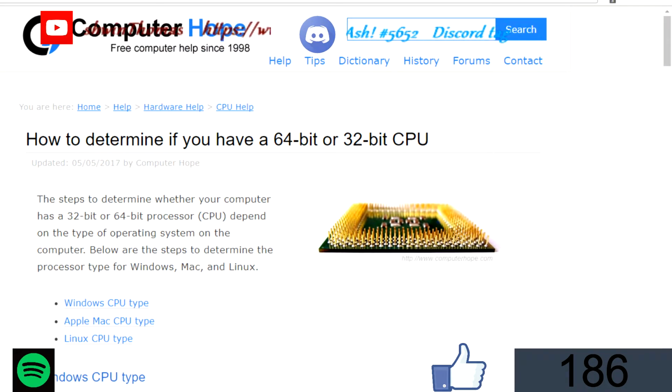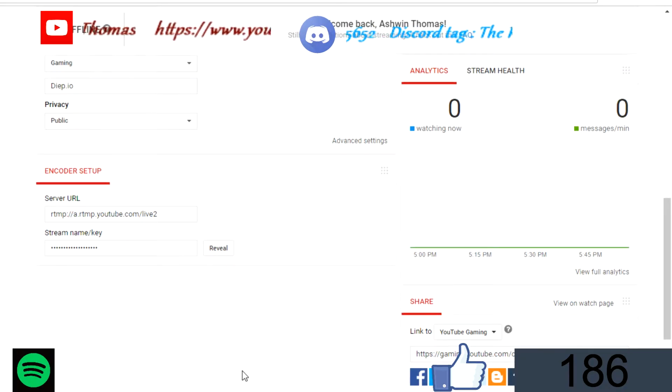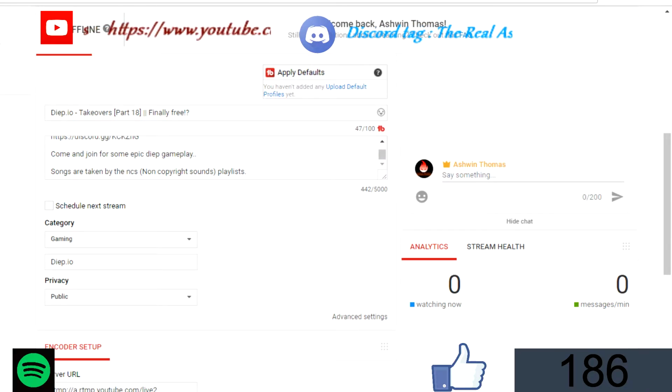Alright, so now back to OBS and YouTube live stream. So the first thing you want to do is add your sources, and so all the scrolling text on top like that, and the YouTube icon and the Discord icon with music, which I will make in a different video.